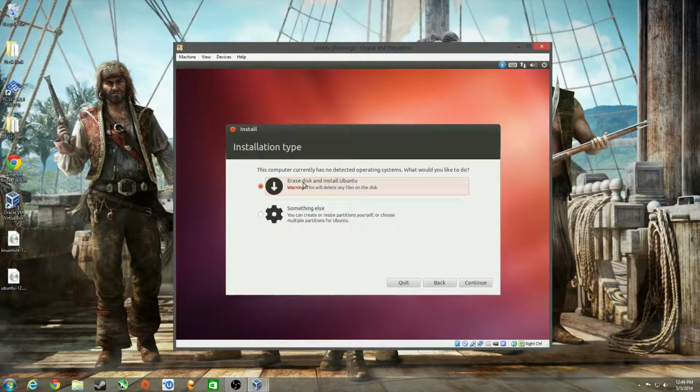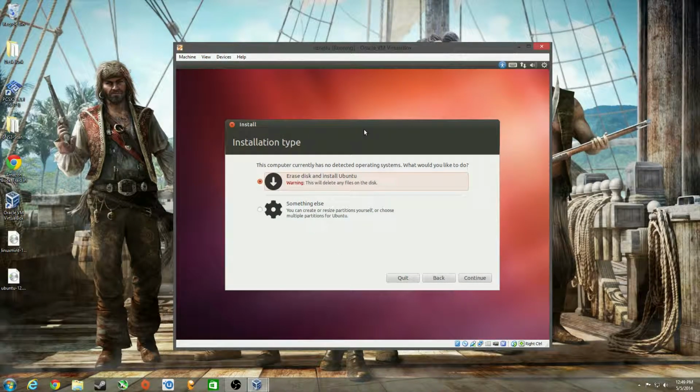Now it says erase disk and install Ubuntu on it. It's fine because we are actually using a VirtualBox hard drive. VirtualBox created a 25 gigs hard drive, or whatever size you gave it, right? So it's okay. It's not going to erase anything on your computer. It just created a virtual hard drive, and so we're going to say sure, why not. Let's go and do continue.